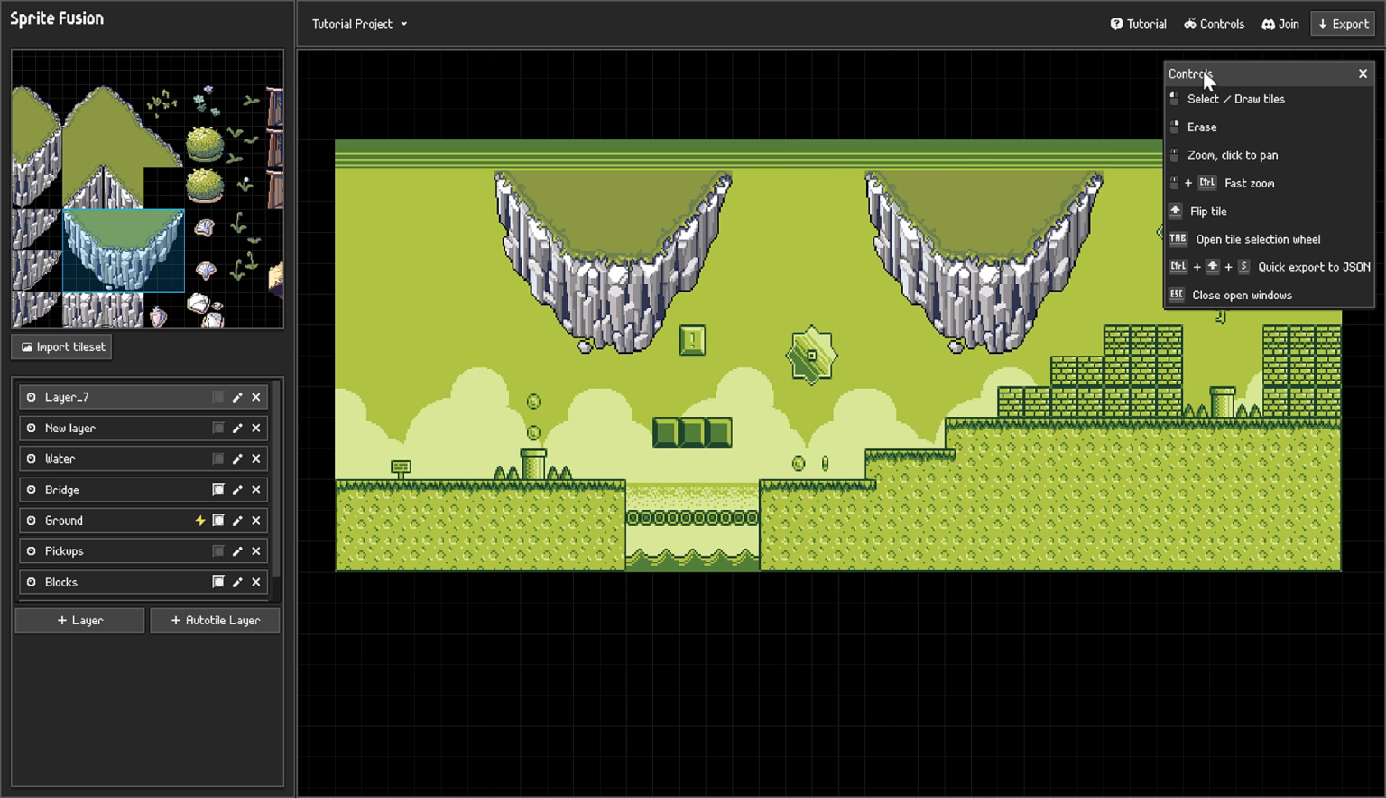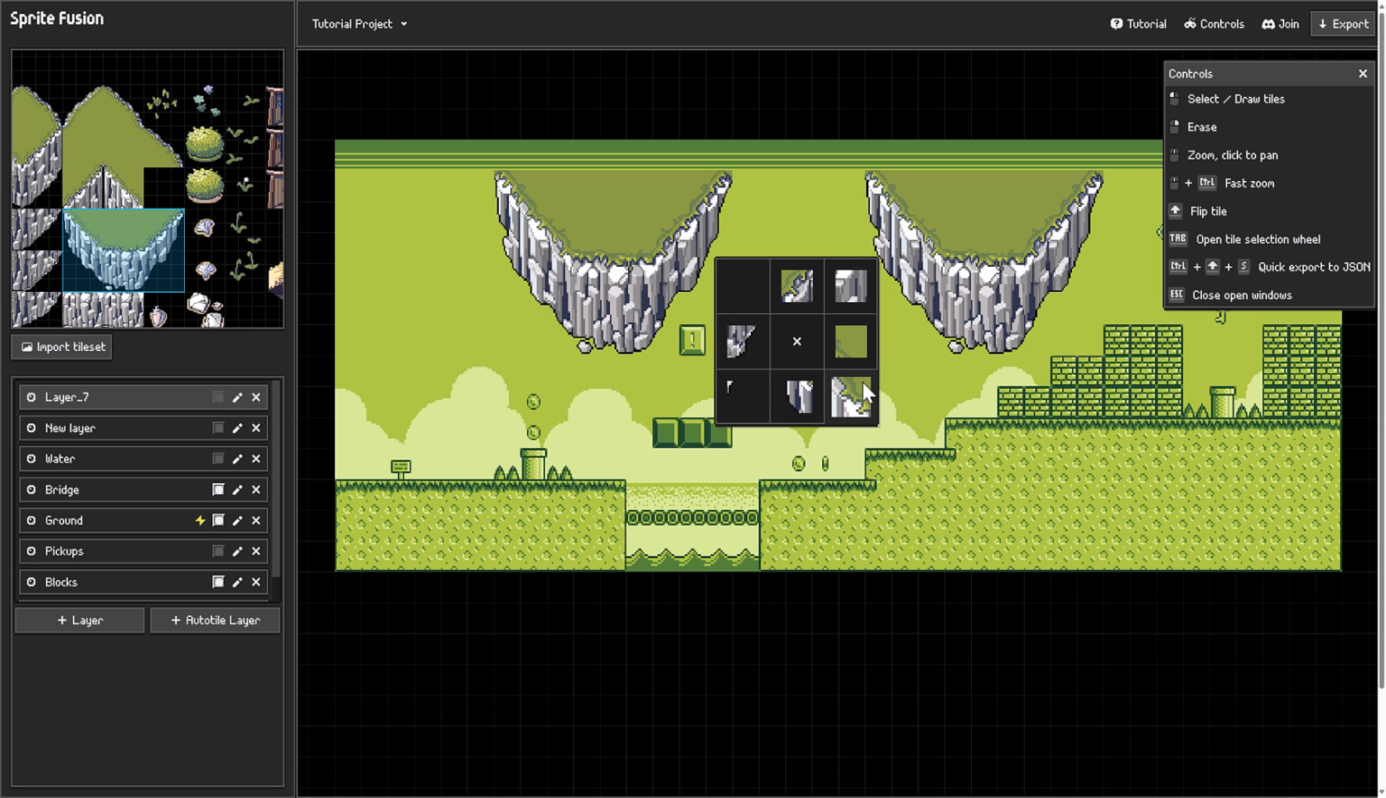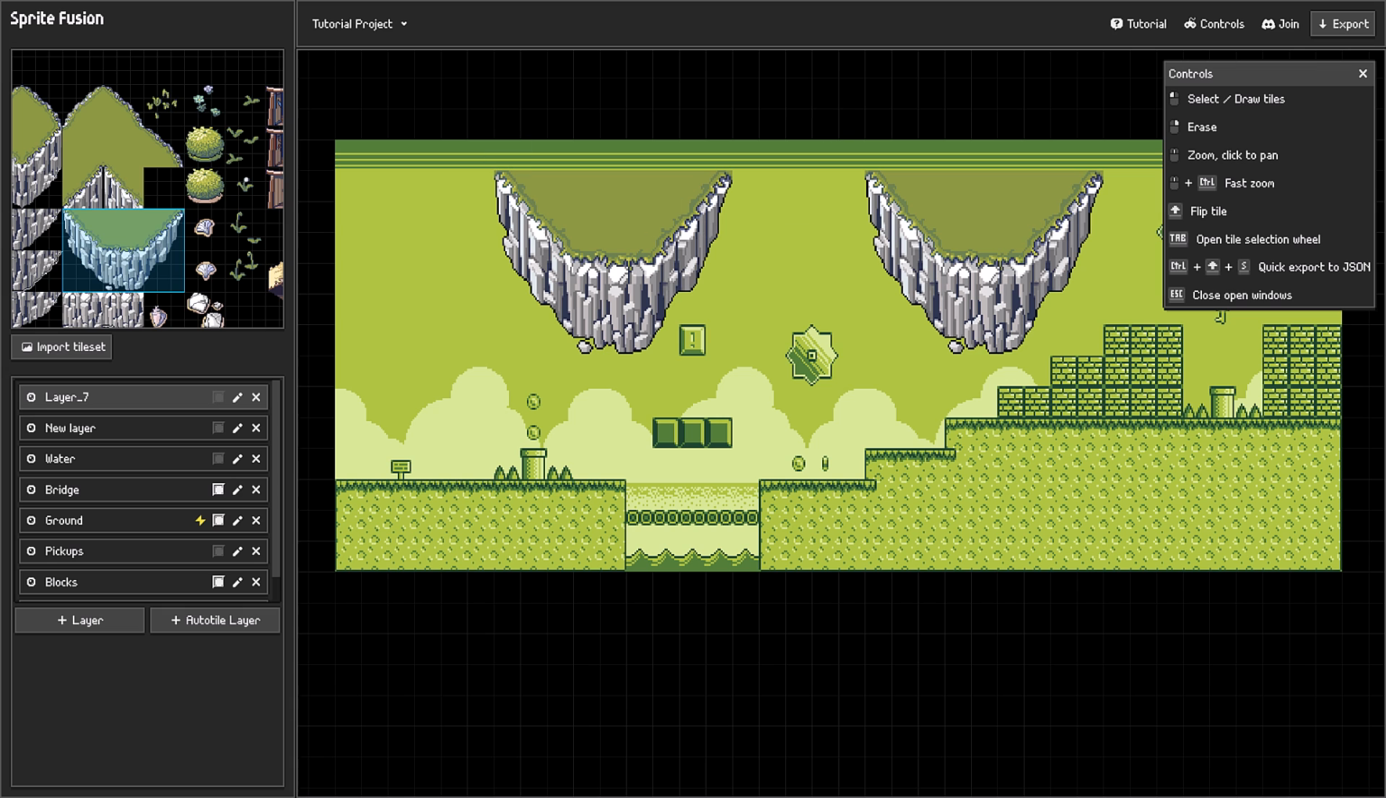Again, controls are available up here. So if you want to flip the tiles, you can do so by holding down, I believe that's the shift key. You can open the tile selection wheel by hitting the tab key, and you can get quick selection right there of the ones, I think this is done by recently used. And yeah, that's kind of the idea behind it. It's a pretty straightforward tool for creating tile maps quickly and easily.